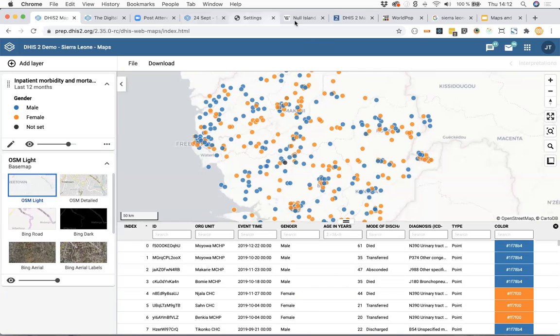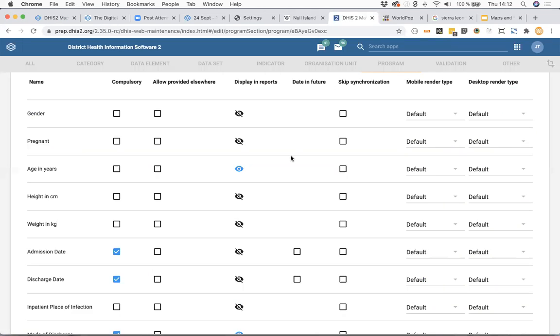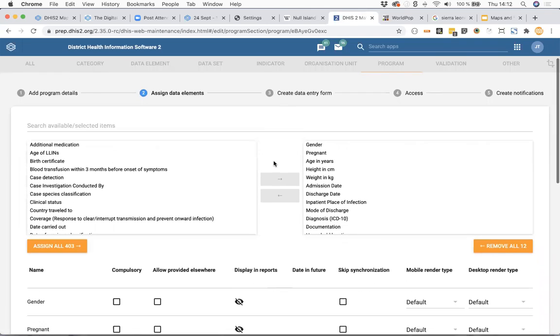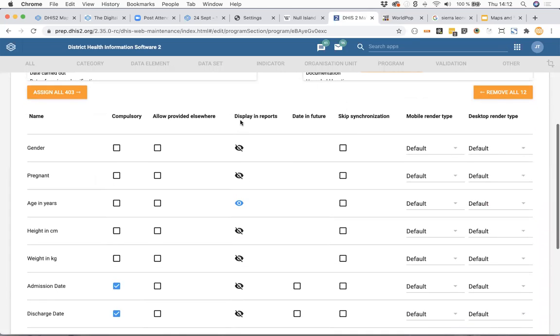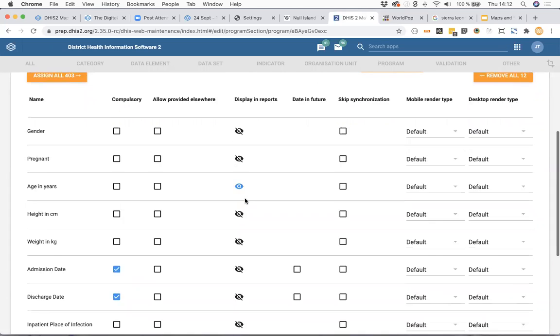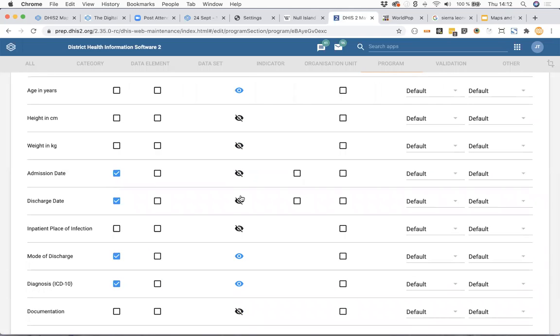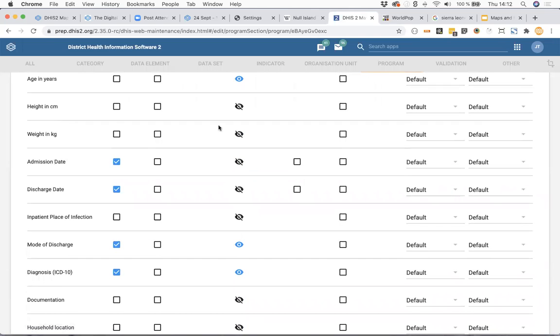in this one when you do the maintenance of the program. So when you select the data elements to the program, you have an option to select display in reports. So those who are checked here, they will also show in the event data table, as well as when you click on the individual events, it will also show in the pop-up.